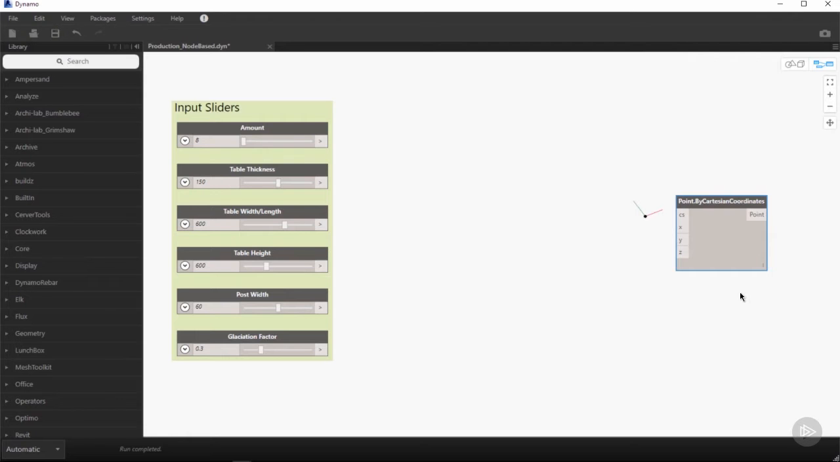create a number range. To do this, we have two different options. We can either use DesignScript, which is simpler, cleaner, and more efficient, or we can use a node-based workflow. And I'm going to showcase both to you, starting with the DesignScript option.